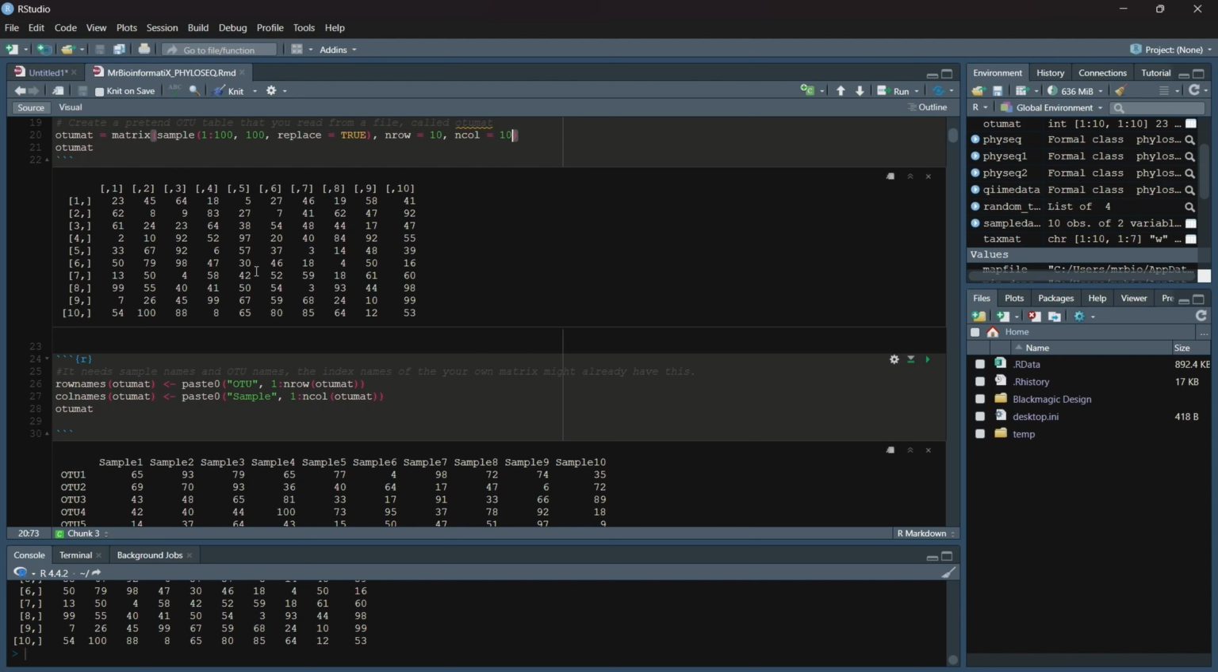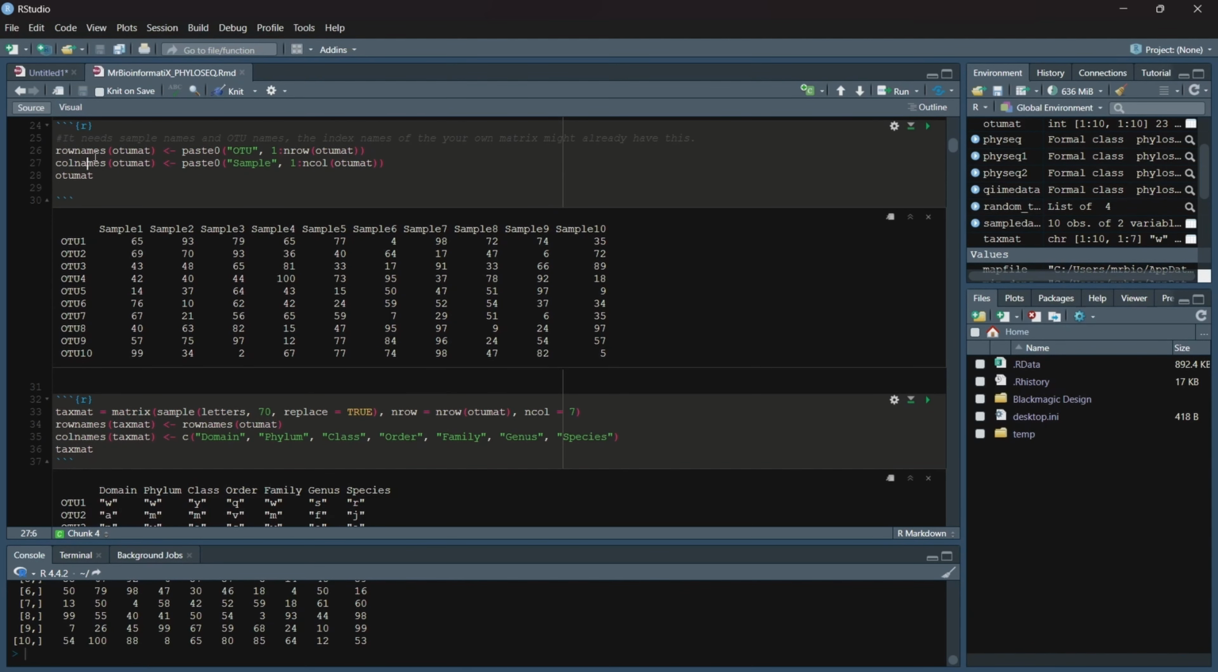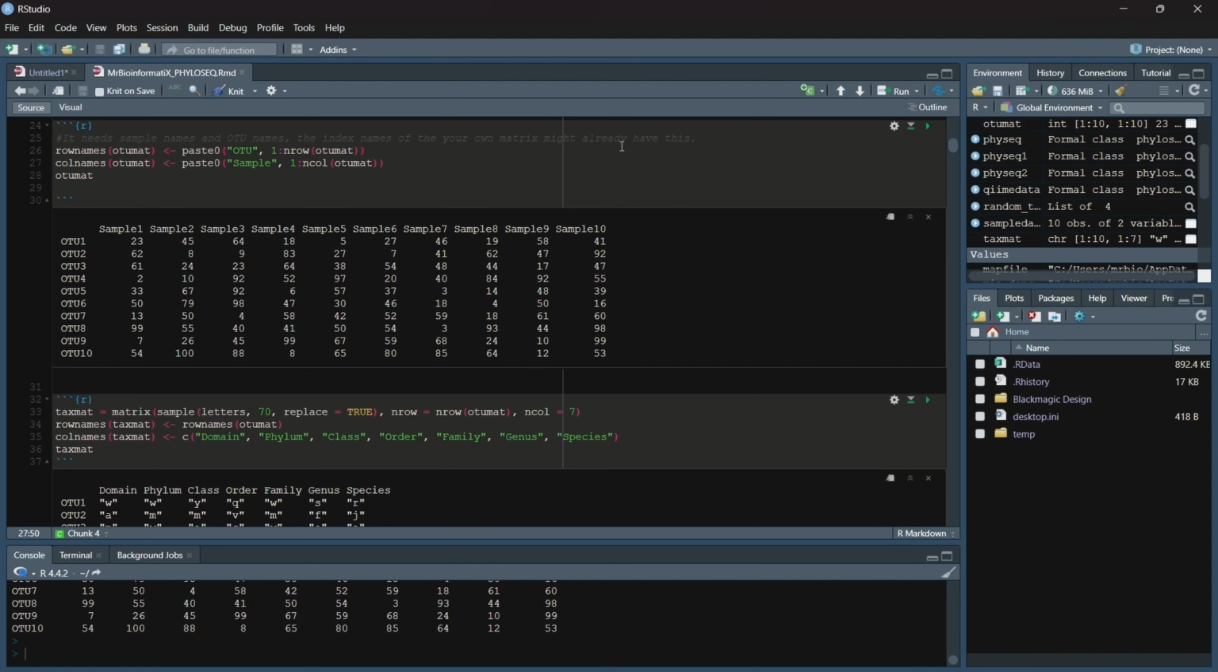Now we need to give our matrix meaningful labels for rows and columns to represent the microbial data correctly. We will label the rows as different operational taxonomic units or OTUs, and the columns as distinct samples. So we write rownames(OTUmat) equal to paste0("OTU", 1:nrow(OTUmat)). And for colnames(OTUmat), we do the same, paste0, but here "Sample" from 1 to ncol(OTUmat). Let's run our code. And here we have it.